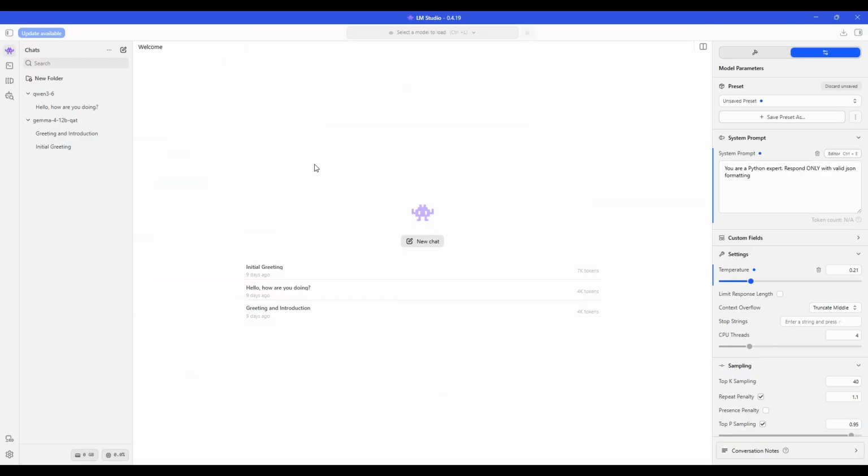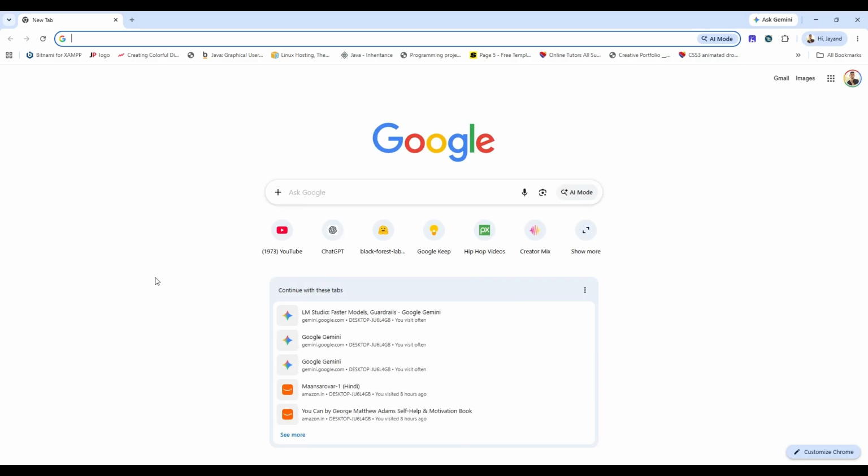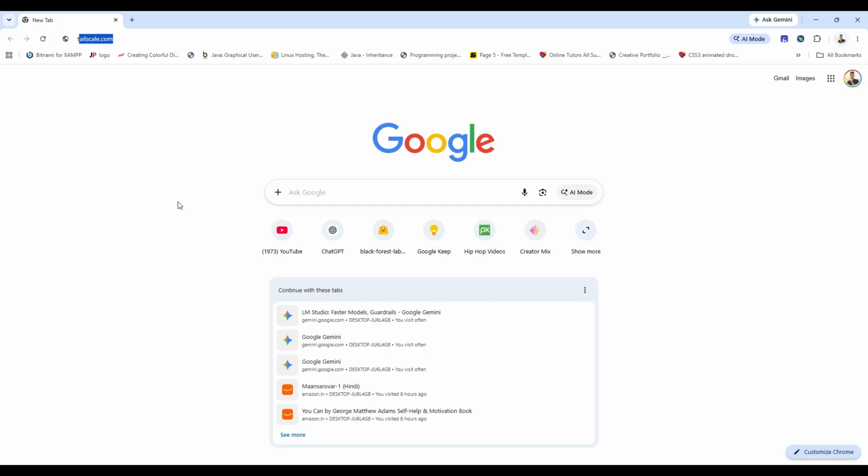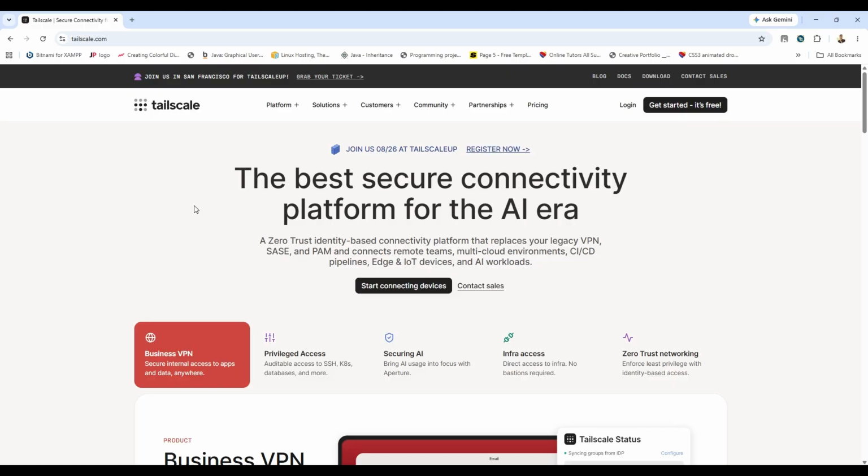So let's jump in. We will be learning first what LM Link is and how security works. First of all, LM Link is a feature developed by LM Studio in technical collaboration with Tailscale. If you want to know more about what Tailscale is, you can go to tailscale.com and learn more. It's the best secure connectivity platform for the AI era.